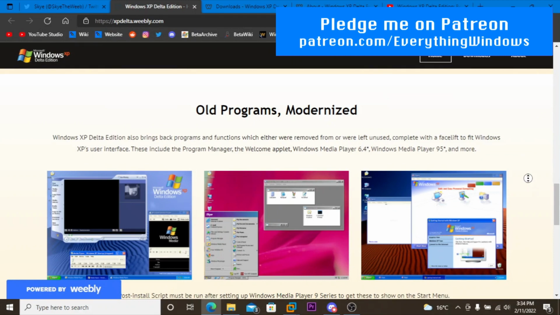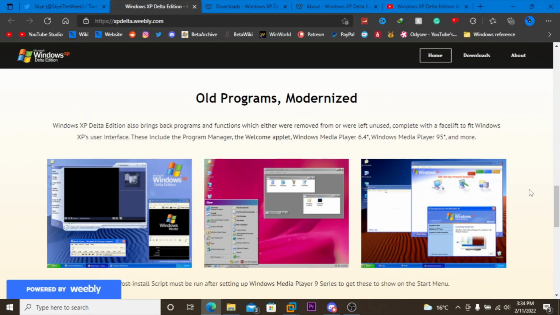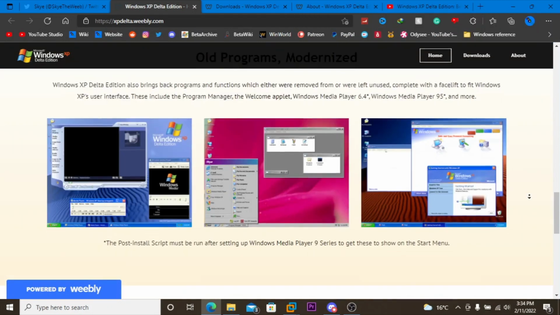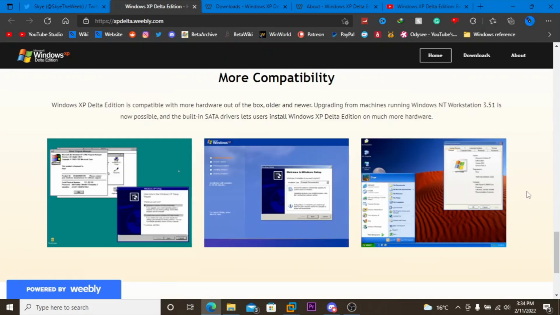It also brings back programs and functions that of course didn't make it into the Windows XP RTM version, or were just somewhat unused. They are revamped to match the Windows XP interface, including, as we saw here, Program Manager, the Welcome Applet, Windows Media Player 6.4 and Windows Media Player 95, and so many more. It is more compatible out of the box, or the newer upgrade from Windows. This UNWINVER is capable of upgrading from Windows NT version 3.51.